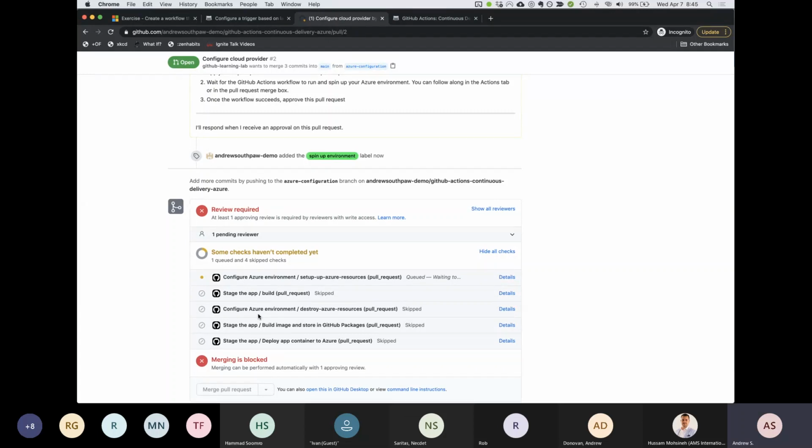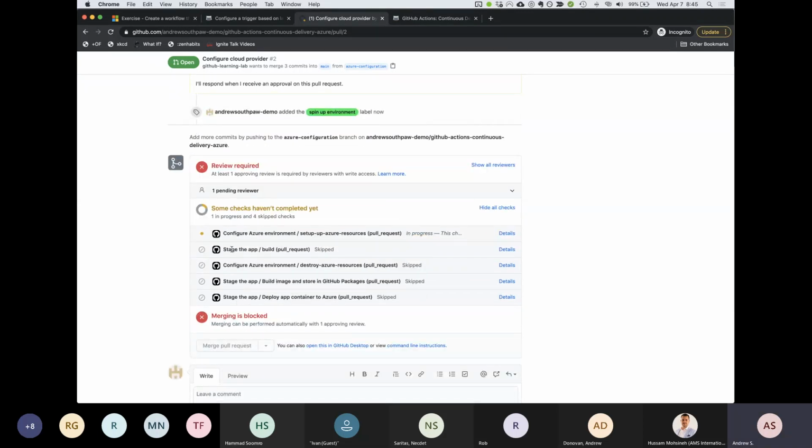Now we can see there's a lot of actions. So let's talk about that a little bit. Several of them are related to the stage app file that we created in the previous step. Those are skipped because I don't have the stage label applied. There's also the two configure Azure environment jobs, the setup Azure resources and destroy Azure resources. The destroy one is skipped because I'm not saying destroy environment. And so only the setup Azure resources is used because of the label that got applied. So the more actions that you have, the more you will see them all listed here, and depending on context, some of them will be skipped.